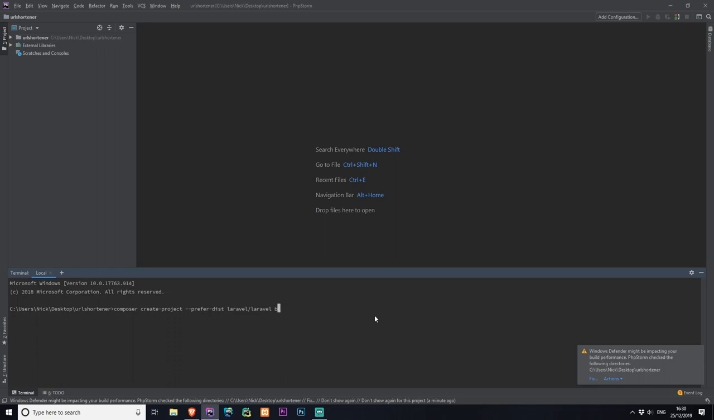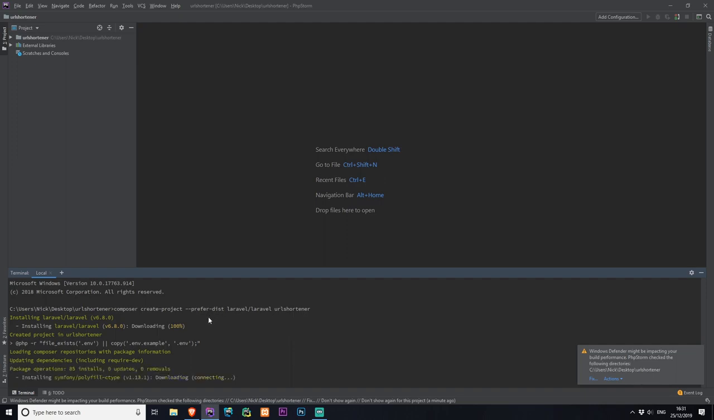And I'm just going to change the blog to the name of the project. So it's going to be URL Shortener. If I click enter, it should be installing the Laravel project. So we're going to be using Laravel 6.8 from the looks of it, because we use the prefer-dist flag right over here. So this means that it's going to fetch the recommended version that is used for Laravel.